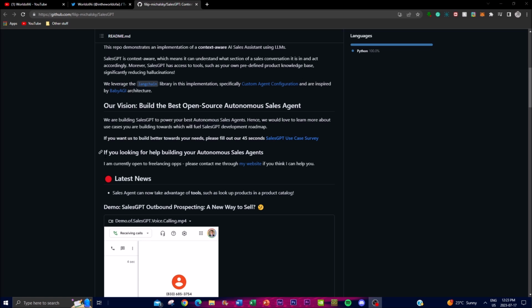And this is what put Sales GPT ahead of many of these other AI sales bots, as it's able to provide more accurate and helpful information to support the actual sales process. Basically, to ensure the reliability and accuracy of the responses, what that architecture has been able to do for Sales GPT is that you're able to access a predefined product knowledge base.